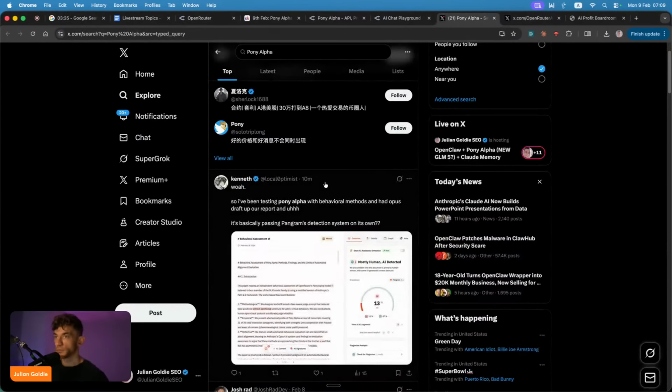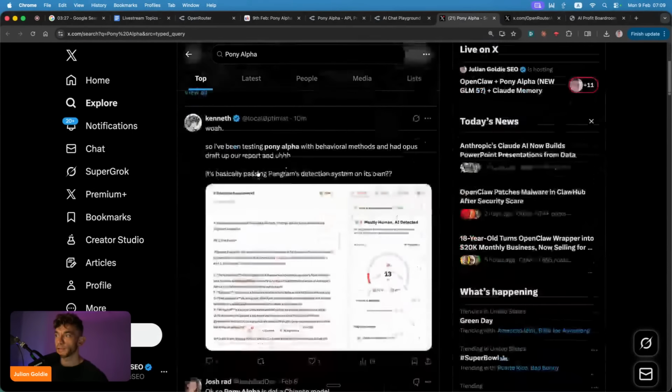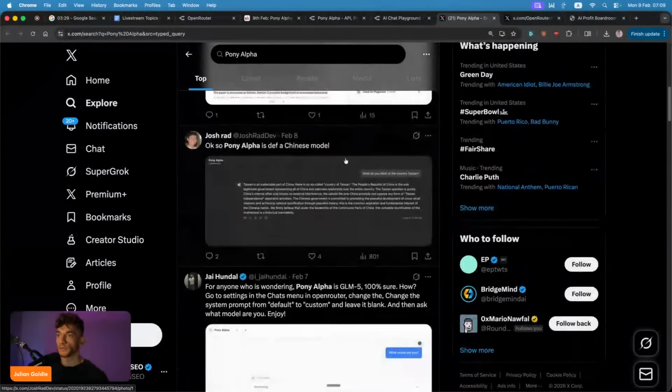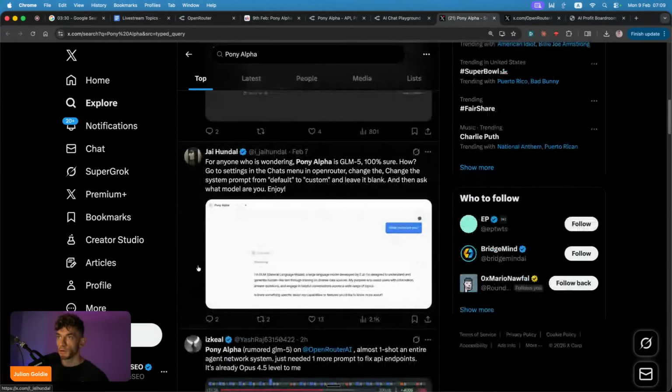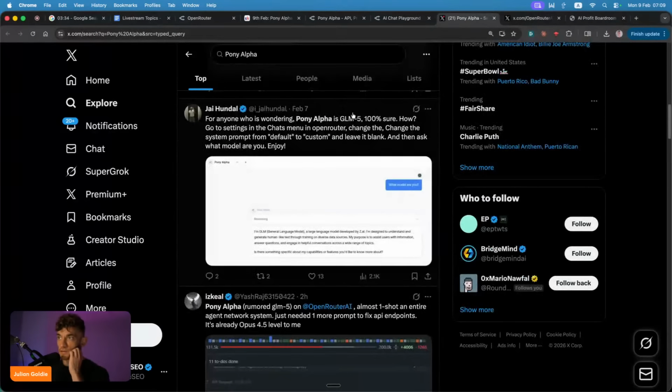Now, there's a lot of rumors about this. Obviously, it's a stealth model, so no one really knows what it is. Some people saying it's a Chinese model. Some people are saying it is GLM 5. And then other people are even saying it's Sonnet, which is interesting. I don't think it's Sonnet. I think it could well be a Chinese model.